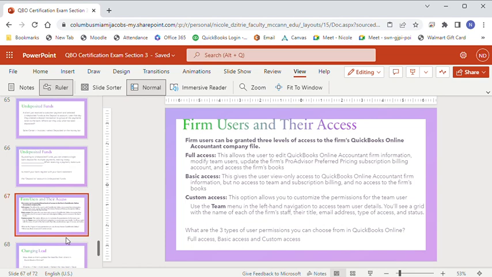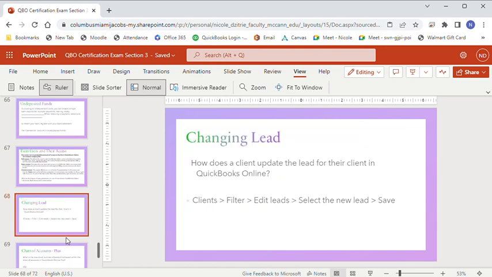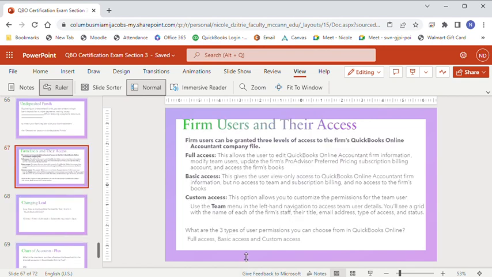That last one's wrong. Firm users and their access. Firm users can be granted 3 levels of access: full access, basic access, and custom access. The question was here at the bottom. What 3 types of user? Okay, it just said full access, basic, and custom. It's been a long time since they had that question.